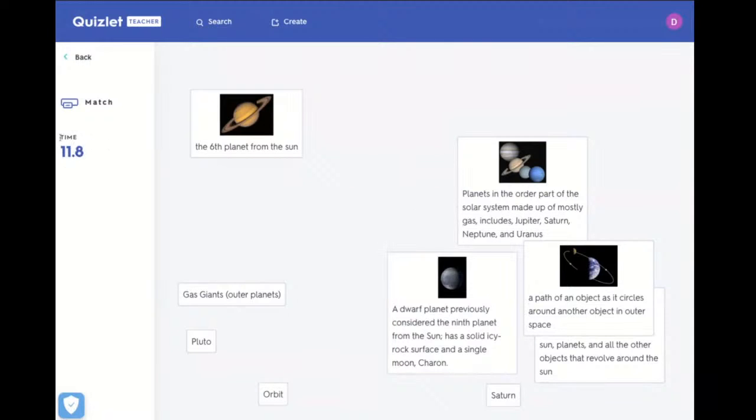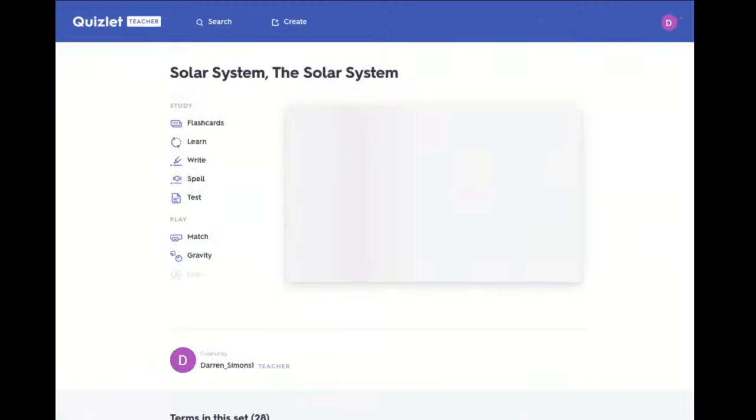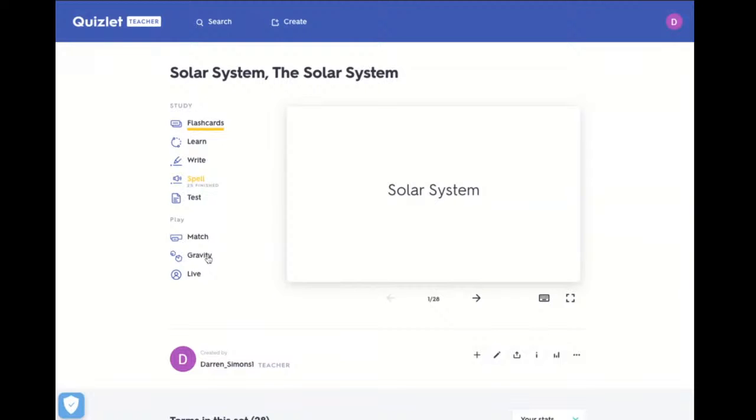You'll notice on the left-hand side, I've got a timer going. What that does, it kind of measures who has the fastest time within a particular class. And basically, the person with the shortest time to do the match activity wins that particular activity, and they'll be top of their class. Another option down here, and I think this is quite good with the solar system, is gravity.